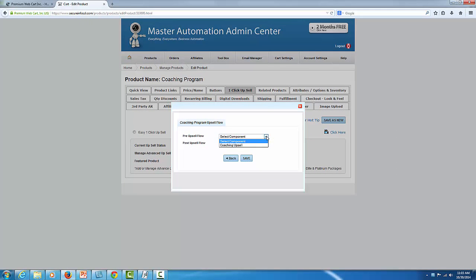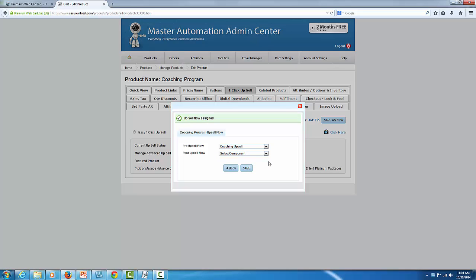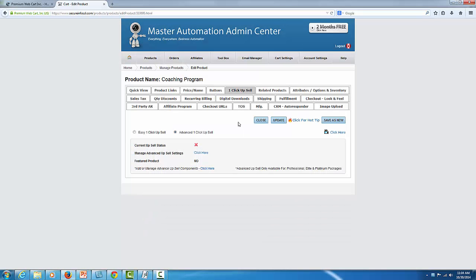I'll select my upsell flow from the drop-down, save it, and that's all there is to it. And now, whenever someone selects this product, this particular upsell flow will automatically be triggered with all the upsells and all the downsells and all the upsells off of the downsells that you've set up. I'm confident you can see the profit-making potential of adding these upsells to every one of your products and offering your customers more of what they want from you.